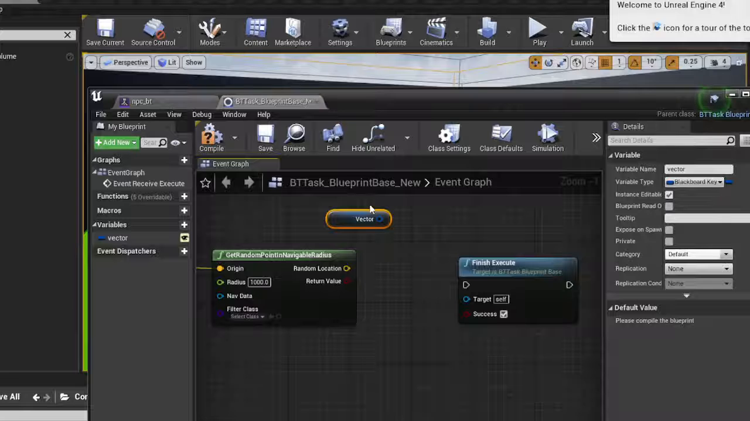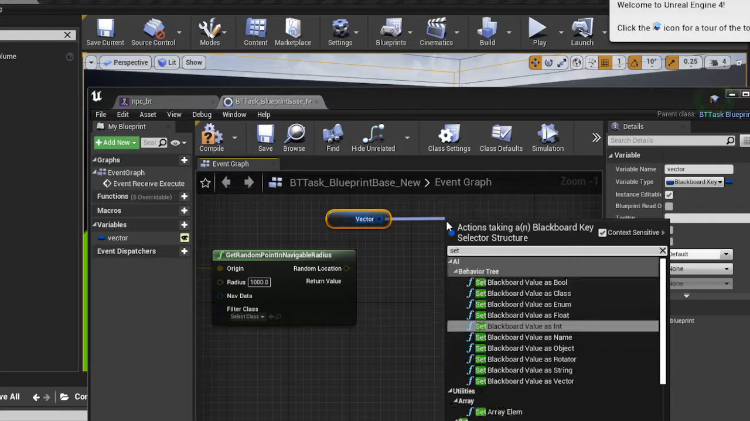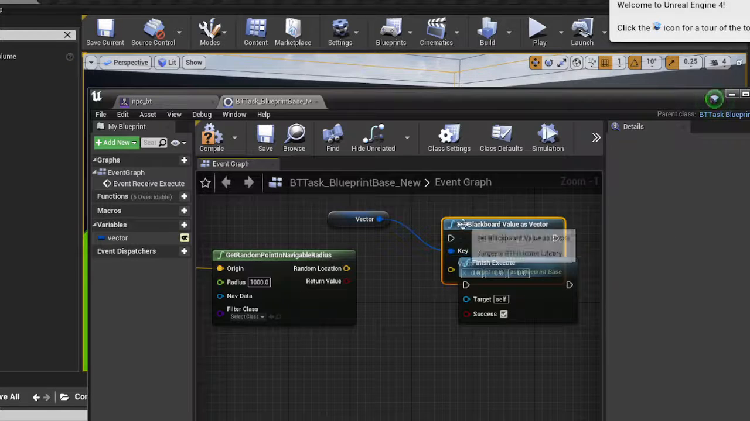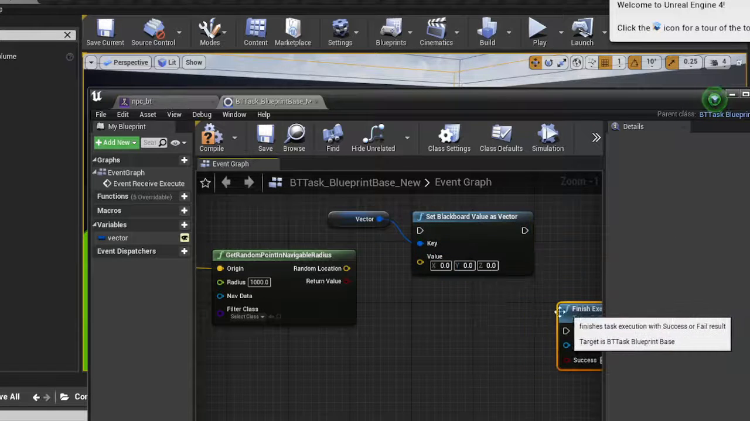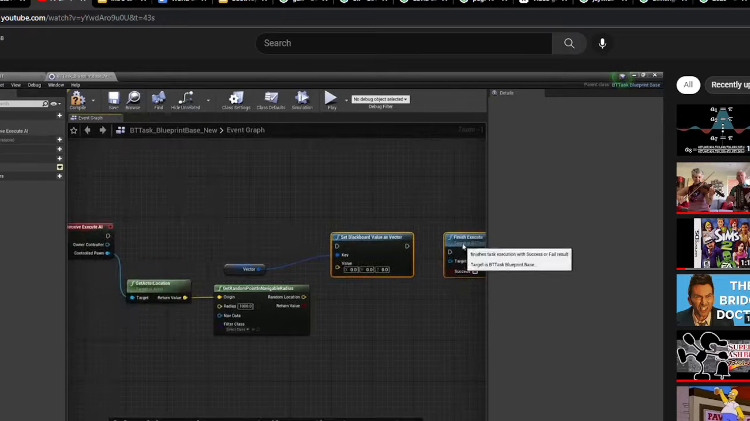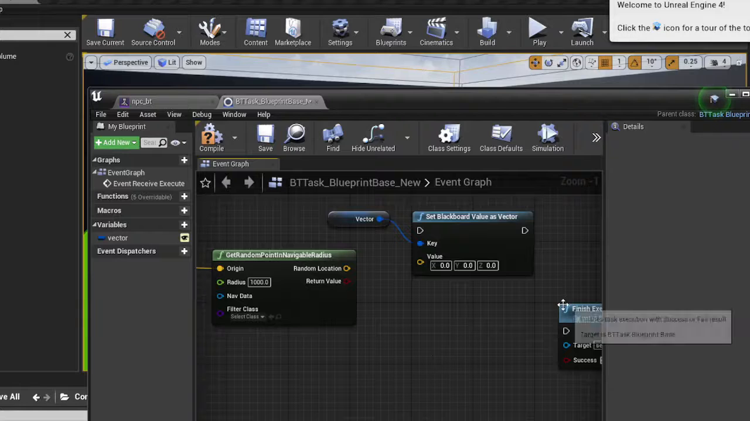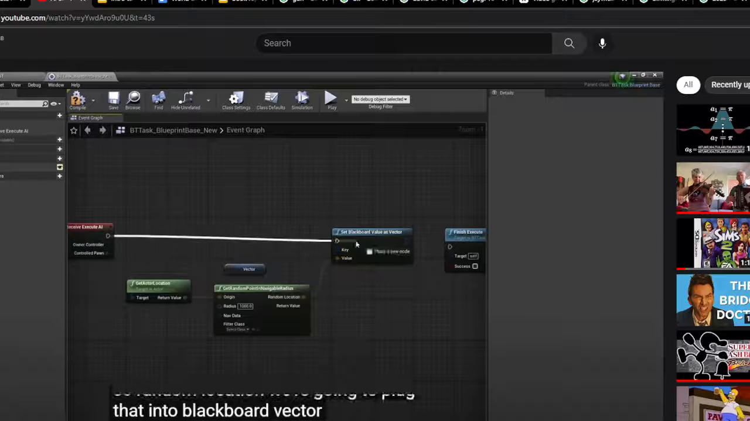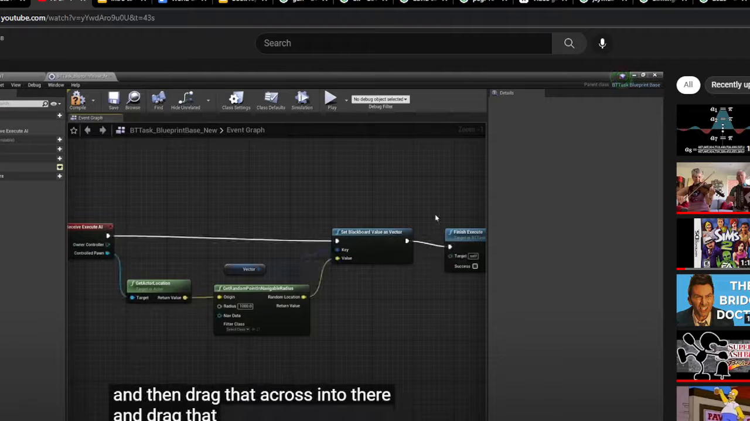Then from this, we're going to drag up, and we're going to say set Blackboard value as vector. So we are setting this up so that it's taking the value stored within our Blackboard essentially. So let's move that up a bit, just to make sure everything's nicely tied up. So random location, we're going to plug that into Blackboard vector, and then drag that across there.